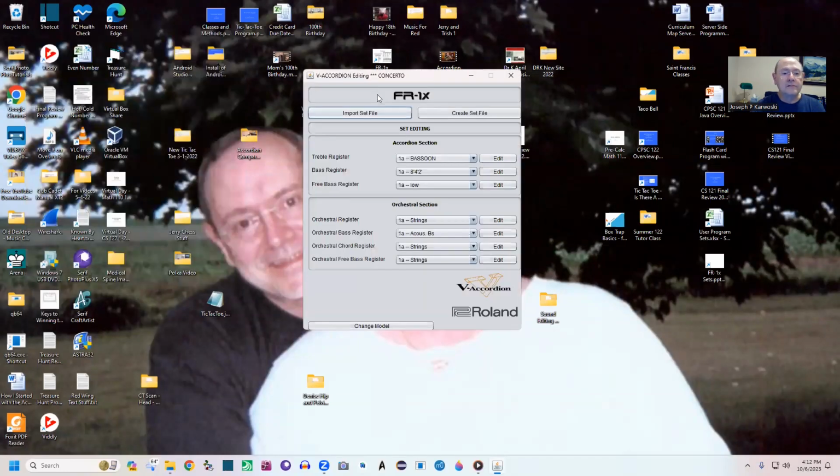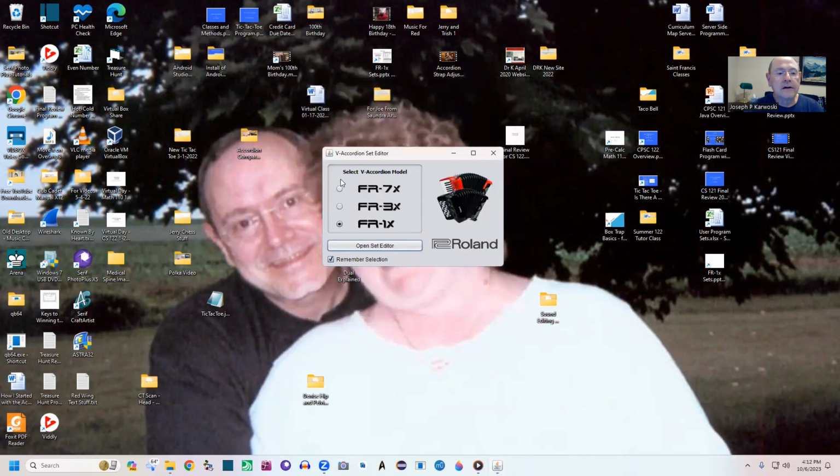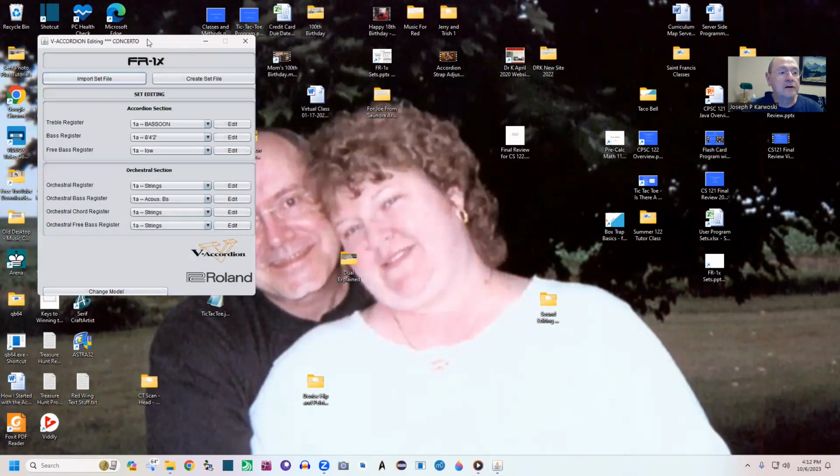And there it is. If you have by chance opened the wrong one, you can change the model by clicking here and it will tell you, okay, so you want to open this one or this one or this one. Now notice this is for any of the 1Xs. So it's for the piano accordion or the button accordion, either one. So when you open it, you get this window.